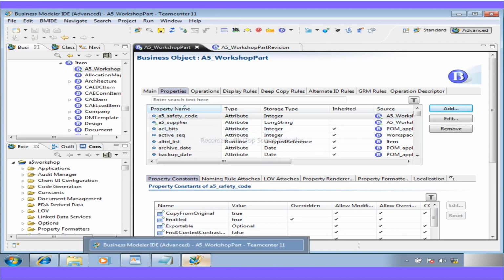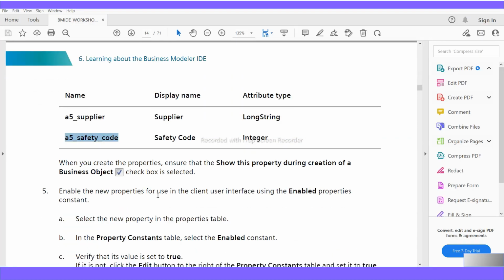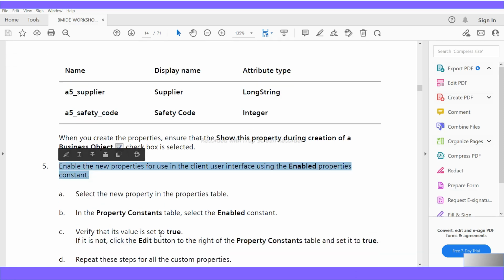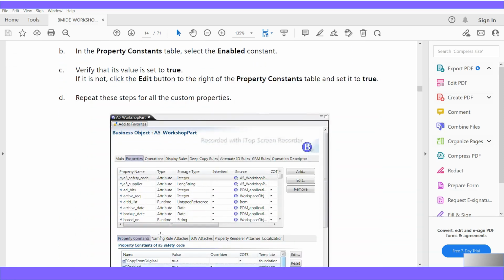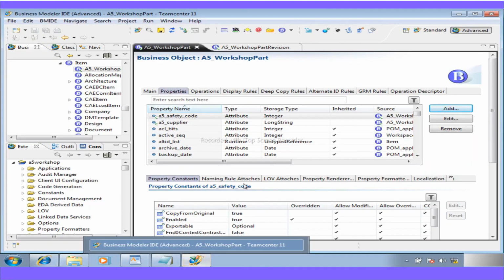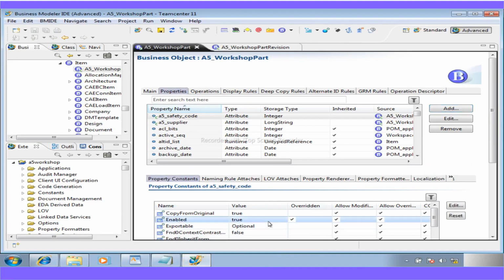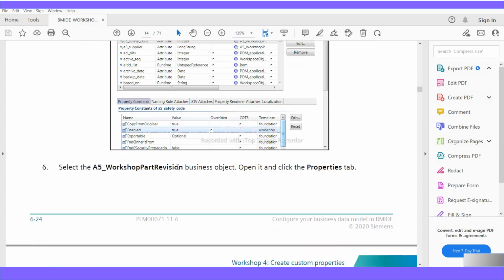Now, I think they added the option to enable this property for use in the client user interface using the enable property option in constants. Why is it required? By default, at the time of creation it's true only. If you don't want to use it, you can make it false. Currently we want this, so it's true only. Here also you'll get the true scenario, enabling true option is there, correct? Fine.